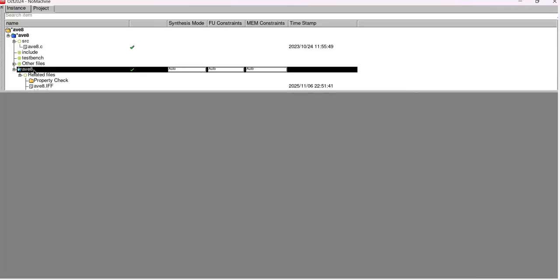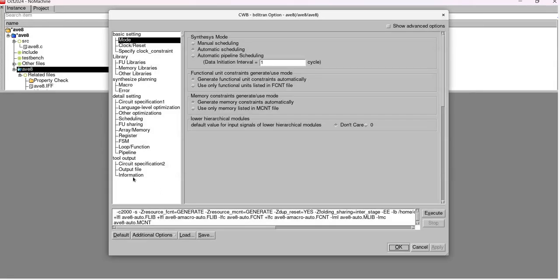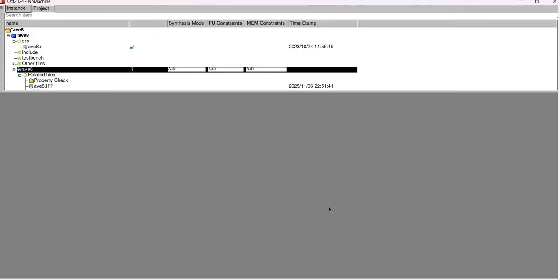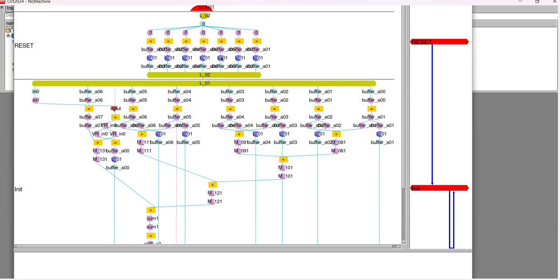And also we can check the data flow graph, which is the result of the scheduling. So from here, from the synthesis option, information, show data flow graph, and resynthesis. And this is the data flow graph. This is the scheduling result showing which operation is assigned to which clock cycle.